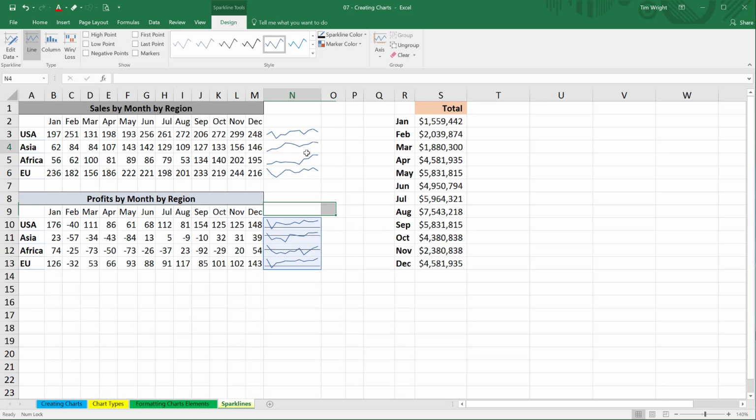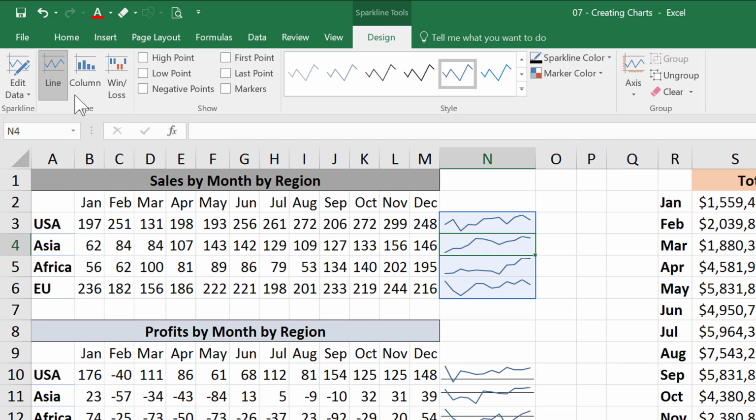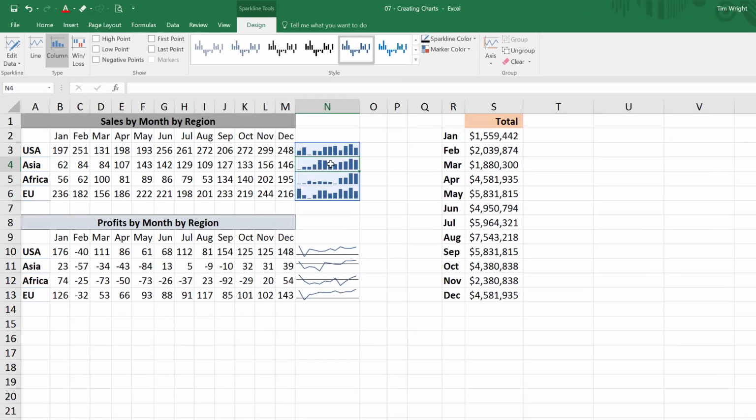So very useful. What if we decide that we want a different sparkline? Well, we're on our Design tab up here, and you can actually change the type at any time, because over here under Type you have line and column and win-loss. Now, of course, we could go back to the Insert tab and start over, but it's just nice to know that I could just say column, and suddenly it would become a column.